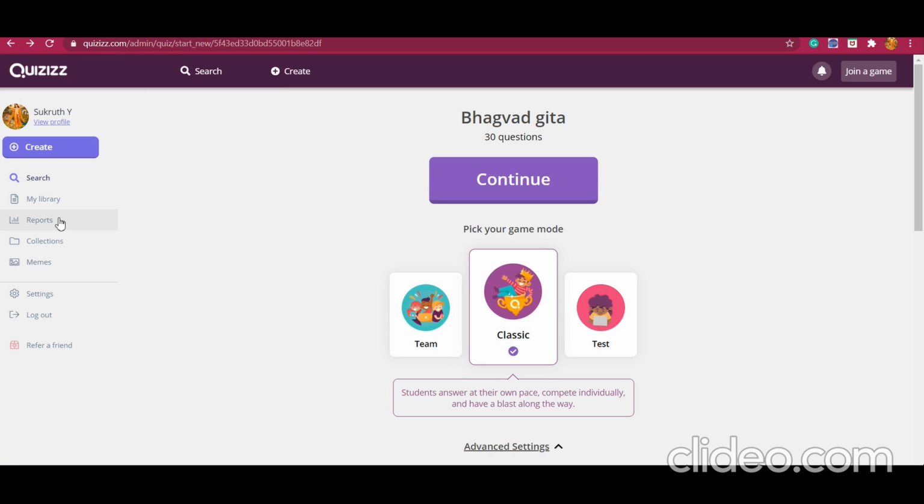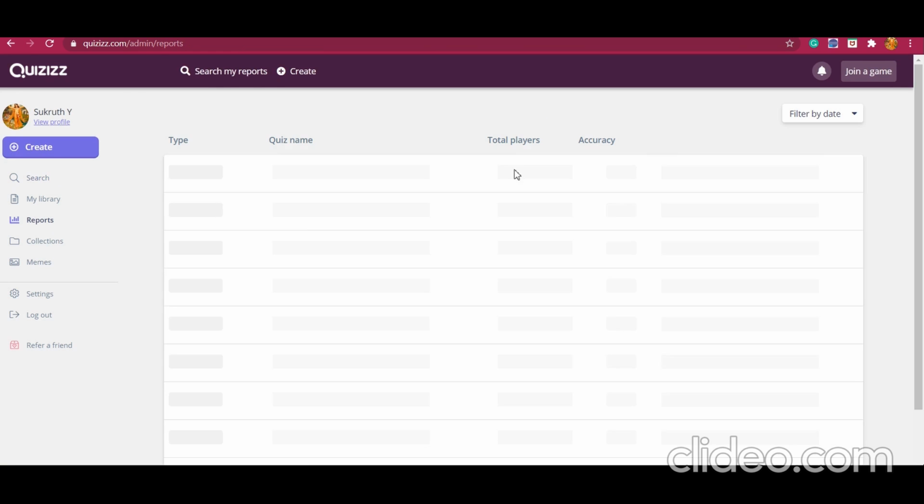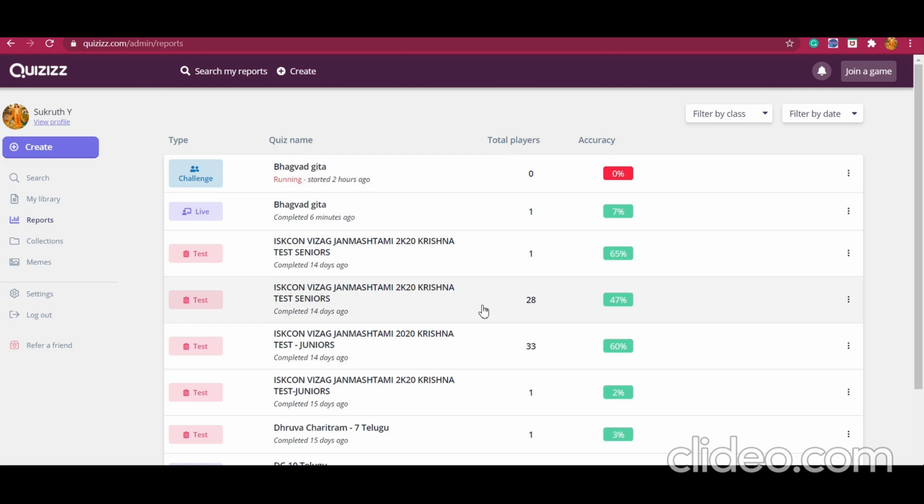Now if you see here, there's an option called reports. Please go to reports and click on reports. After clicking on it, it will show you all the quizzes that you have conducted, and the recently conducted quiz will be shown to you at the top of the page. And this is the page, and this is the quiz we have recently created, the Bhagavad Gita quiz.